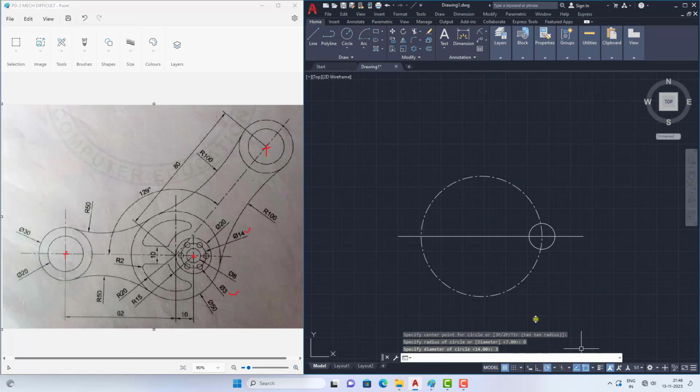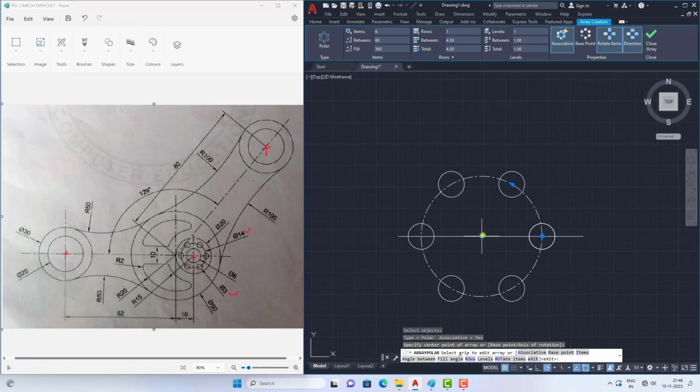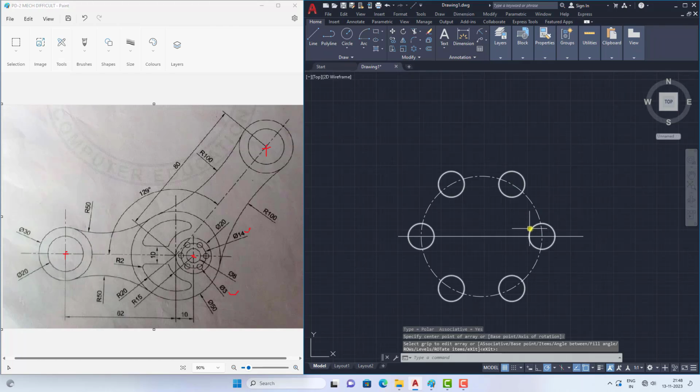And we need to make an array. The items are 6 here. So go to polar array, select the object and press enter. Select this as the center point of this circle. See, by default it is 3. It is 6, within the fill angle of 360 degrees. And click on close array.